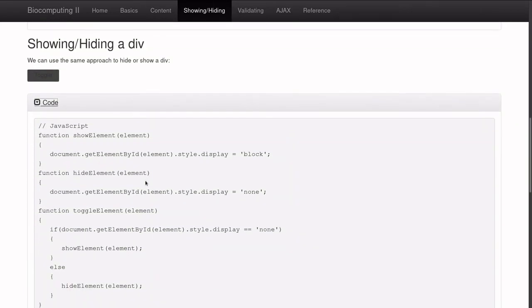We have two functions, show element and hide element. Show element uses document.getElementById. The identifier for the element is passed in. Set the style display to block, which means show it. Then we have a second function, hide element, which again takes an element ID, document.getElementById, the element identifier, .style.display set to none. Those are the two functions which do the showing and the hiding.